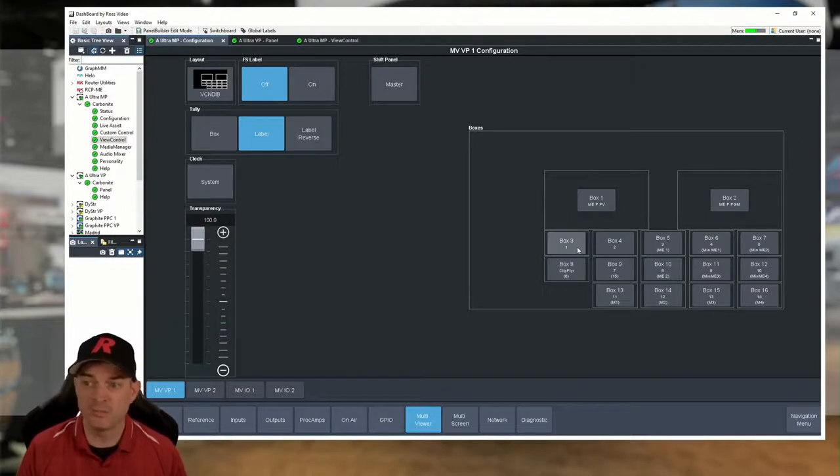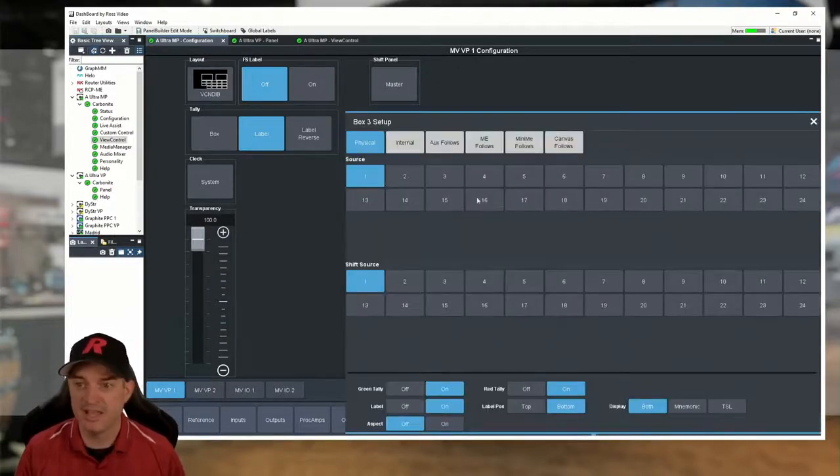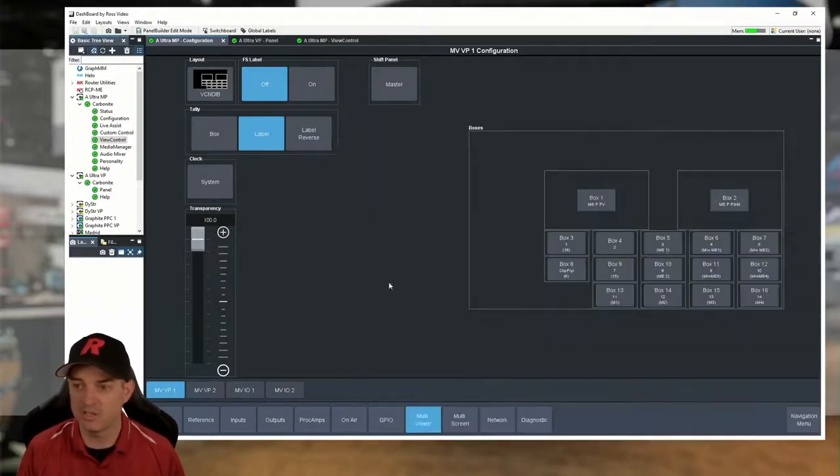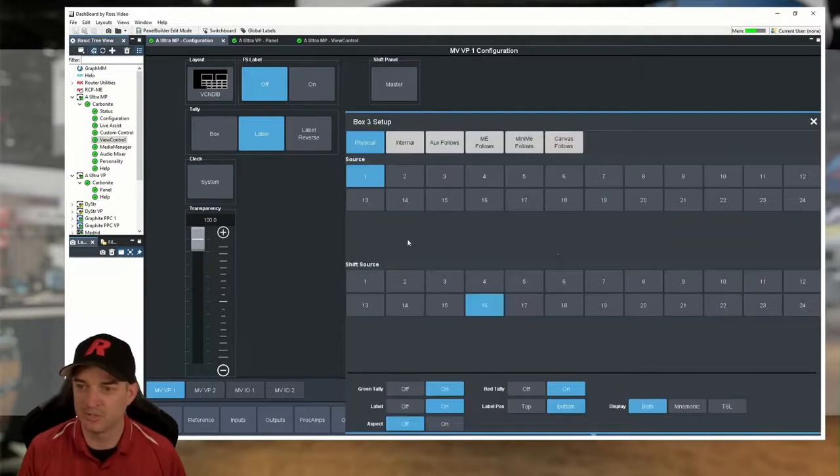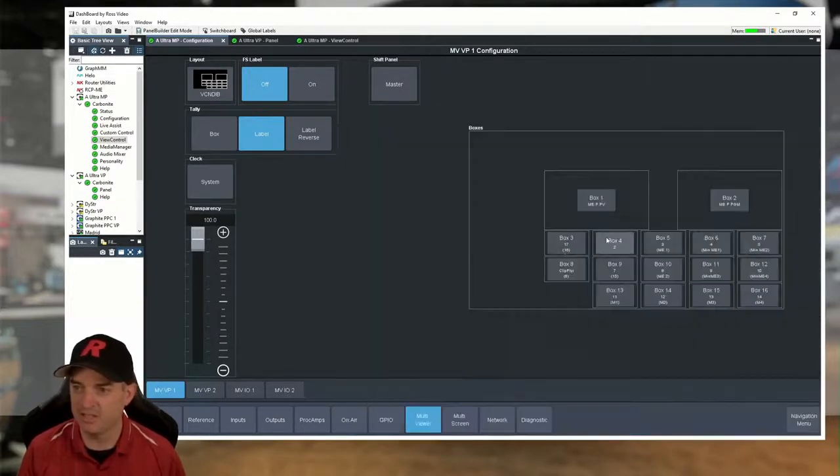So then you also come into the buttons themselves, and this is where you pick your source for the primary side, and then you can pick your source for the shifted side. So here I'm going to go ahead and put 17. Here we'll put 18. And you can see that it's automatically associating a source onto that shifted side.